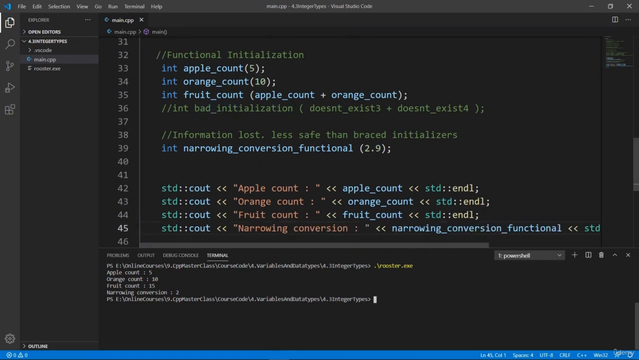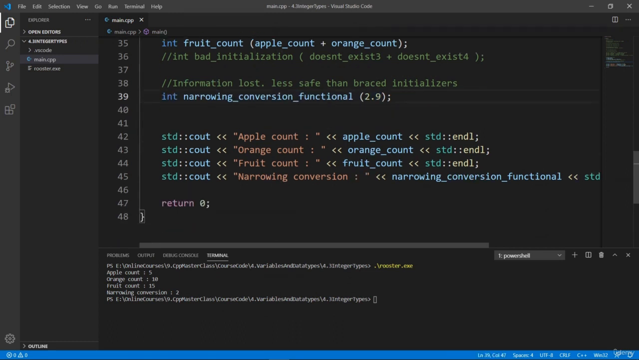And what is really worrying is that narrowing conversion is 2, but we didn't store in a 2. We stored in a 2.9. And because an integer can really store 4 bytes, 2.9 is more than 4 bytes, and it is going to store what it can, and it is going to chop off this 2.9 and only store in a 2. So this is really something you should be aware of.